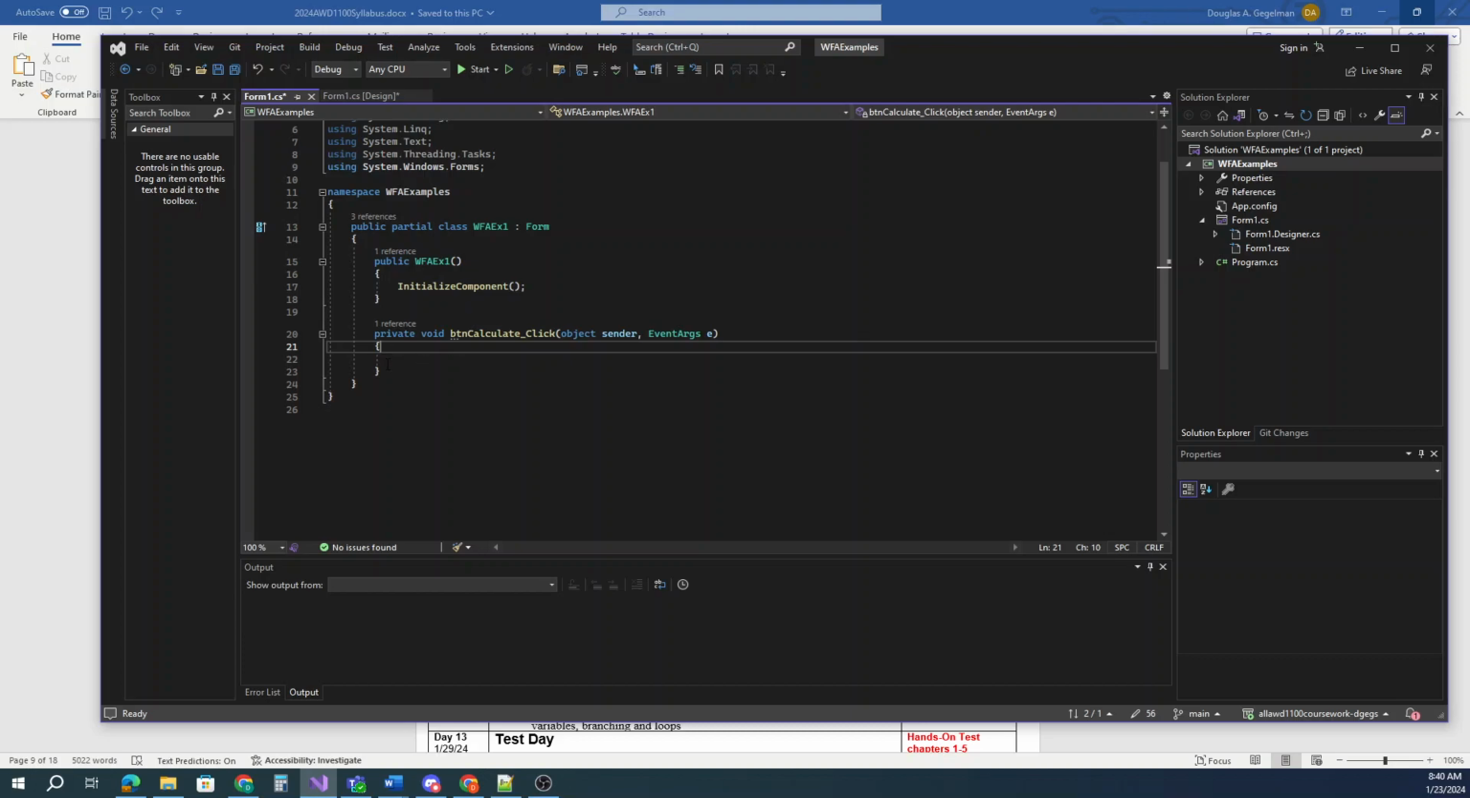Well, inside the squiggly brackets after the parentheses, that's where we put our code in to actually run something. So what we have to do is we have to get the values that the user's entering. So we'll do an int, and we'll call it number 1. And again, the data type is the int. The variable that we're creating, we're calling it number 1.